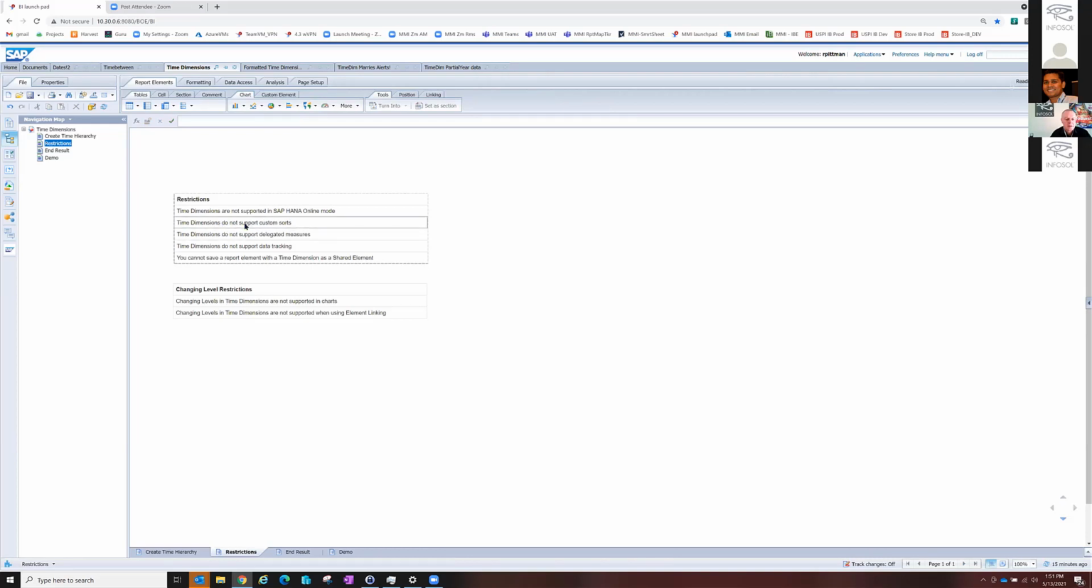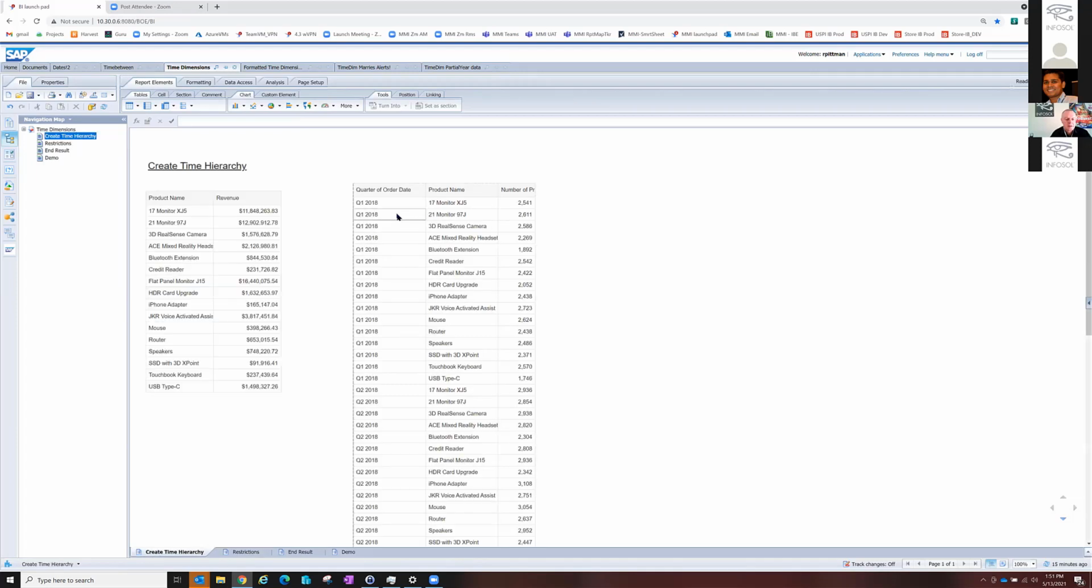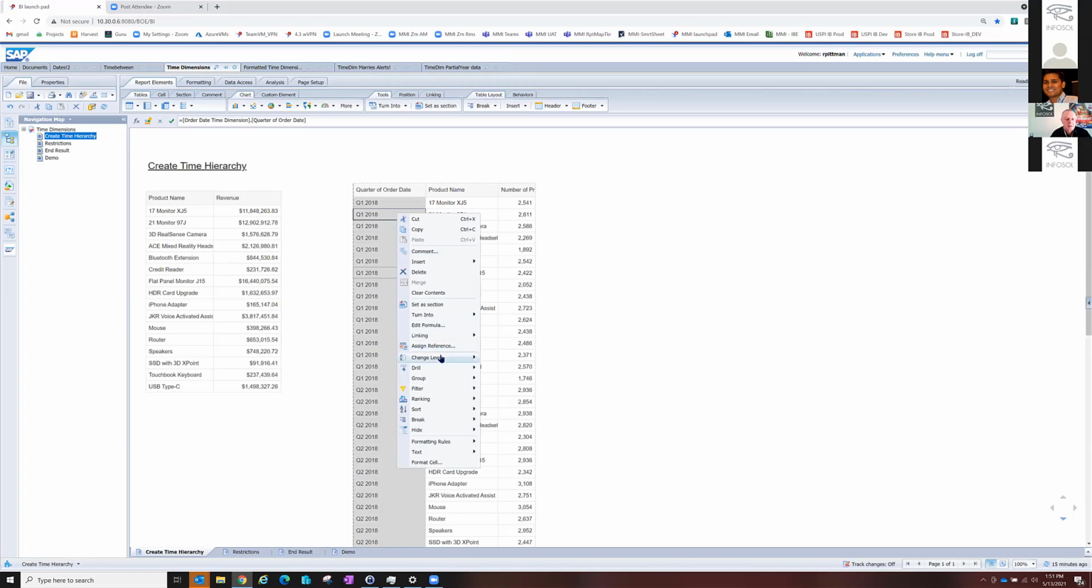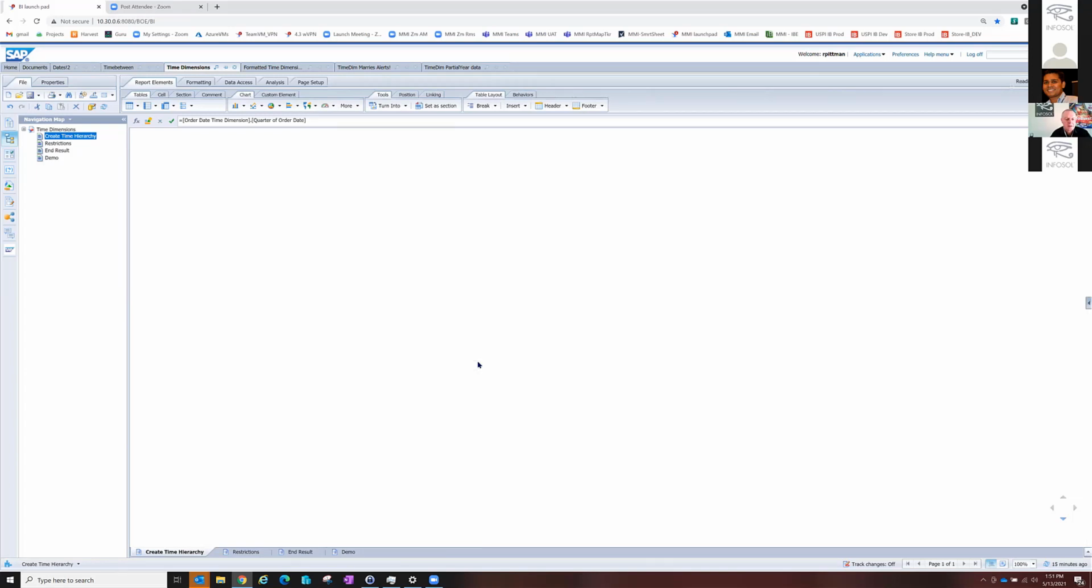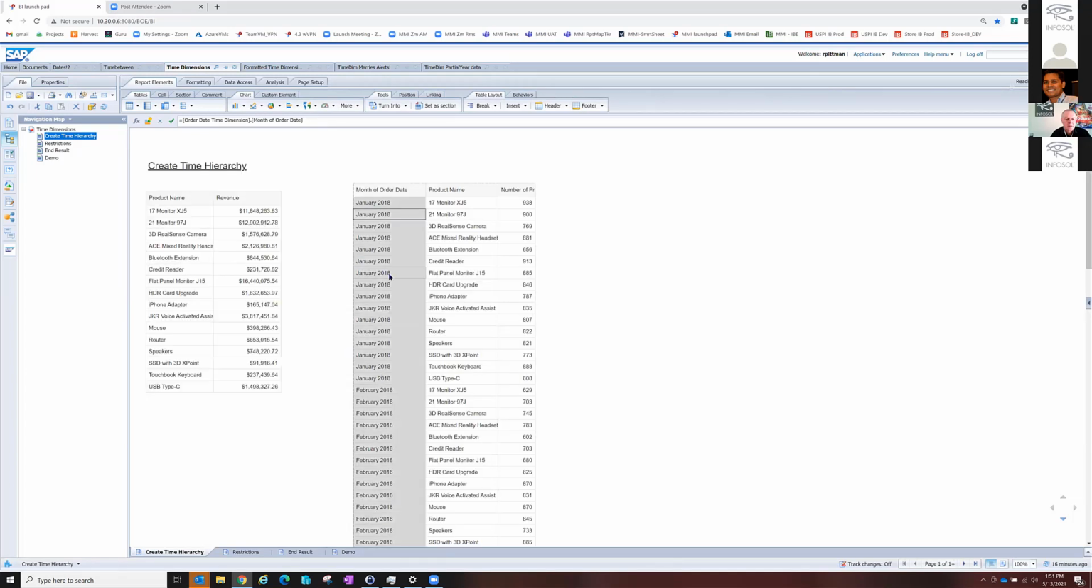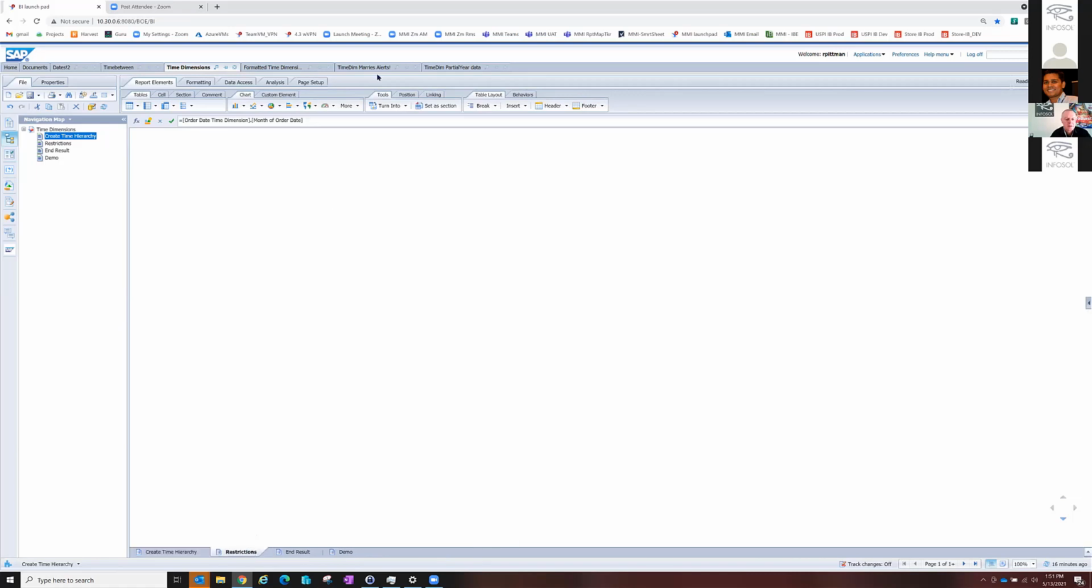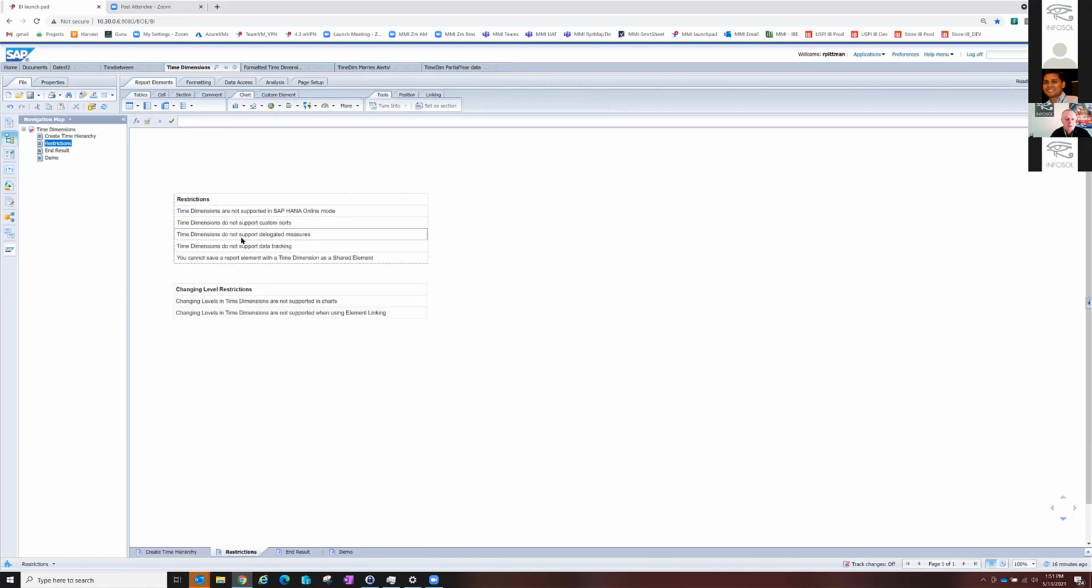You can't do custom sorts with it, however, notice that it automatically sorted the months correctly. If we change this level back to the month, it put January first. It didn't start with April like it would. So that is nice that we don't have to apply a custom sort. It does not support delegated measures, and it does not support data tracking.